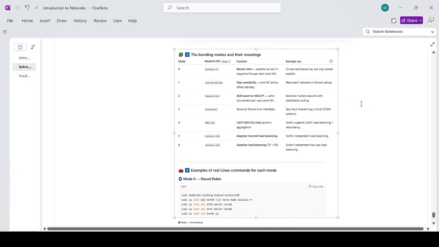So, the bonding modes and their meaning. Mode 0, the keyword there is balance. This is the name that you would put, balance-rr. The function is round robin. Packets are sent in sequence through each slave NIC. Example use: simple load balancing, but may reorder packets. And then for mode 1, active-backup. Function: high availability, one NIC active, others standby. Example use: redundant networks or failover setups.